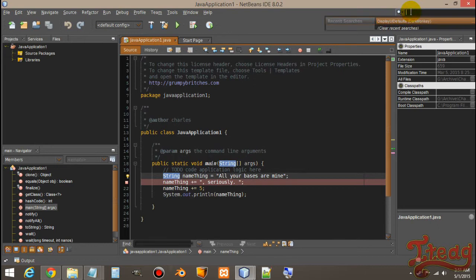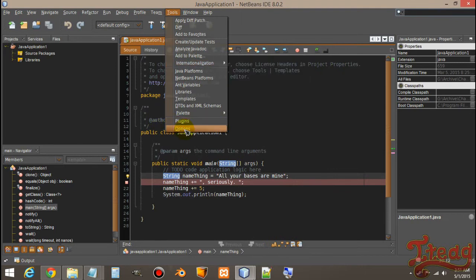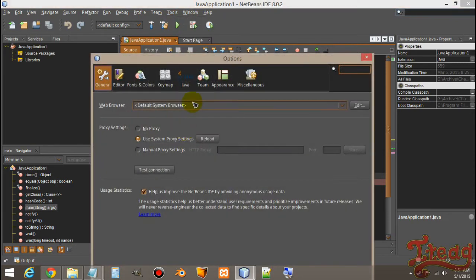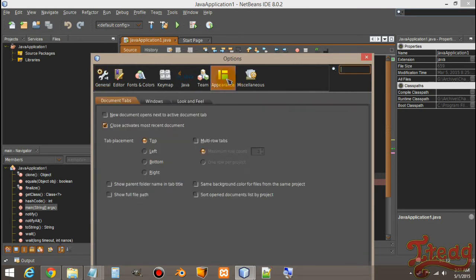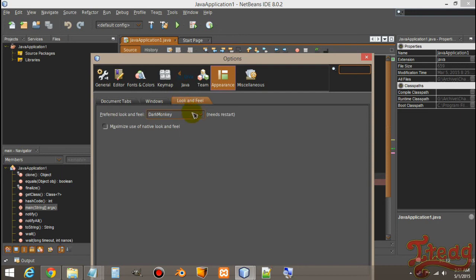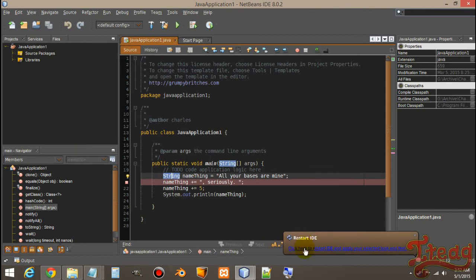You know what, I'm gonna... trial 4. Oh, right. Desktop. Trial 4.txt. Alright. And then I'm going to go options. Wait. Man, there's so much I've forgotten. Here we are. Okay, so we've got default. Let's flip it over to Nimbus. No, it was Metal because this is based off of Metal. So, restart.